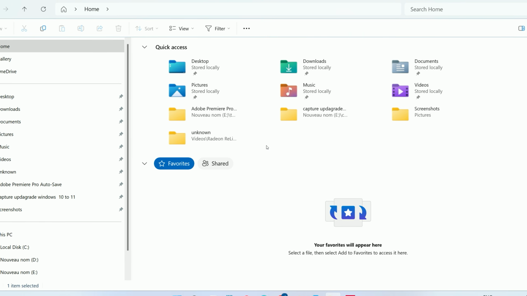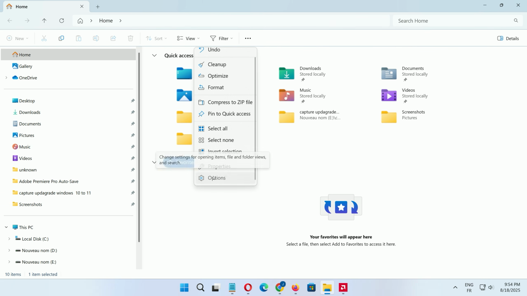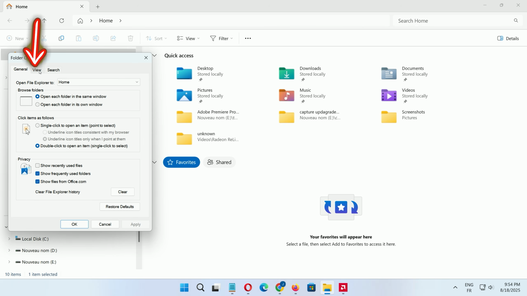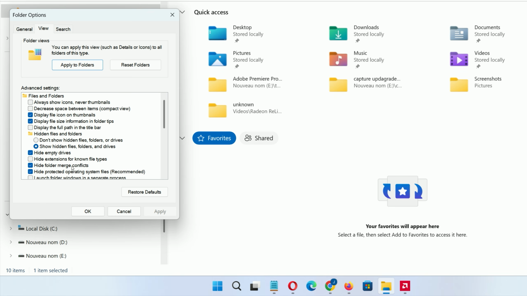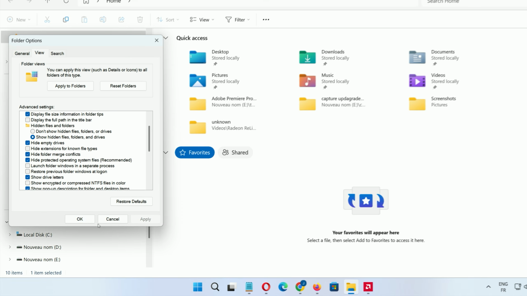To show file extensions, click the three-dot menu, select Options, go to View, uncheck Hide extensions for known file types. This helps identify files, like .pdf versus .exe, to avoid malware. Enable Show hidden files, folders, or drives, and click Apply.